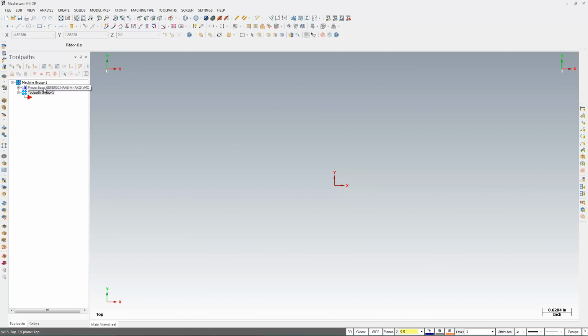So that's a quick, easy way to have Mastercam always open up in the product that you want it to be and with the post that you're going to use, say, most often.